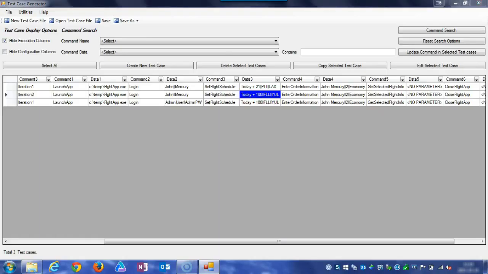In the main view, you can also execute several commands like selecting all the test cases, creating a new test case, deleting test cases, copy, you can select test cases and copy them. Edit selected cases is going to pop up the command editor, and you can also edit the parameters right inside the main view.